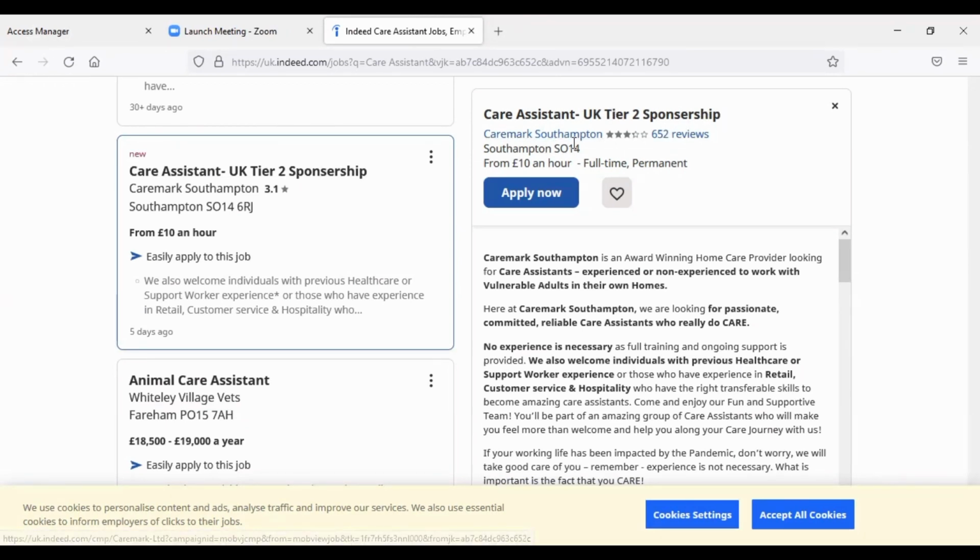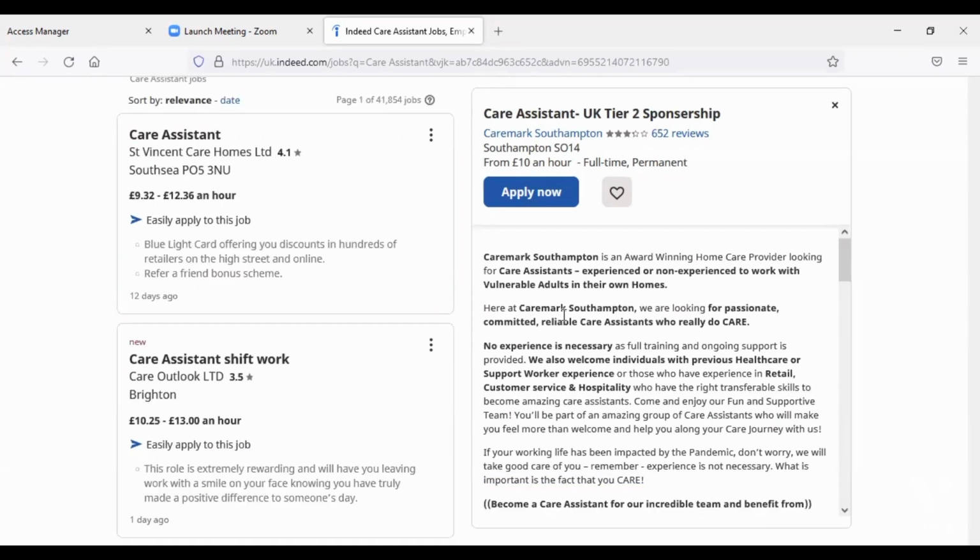The name is Caremark Southampton. So this company is in Southampton. Caremark Southampton is an award-winning home care provider looking for care assistants, experienced or non-experienced. So whether you have the experience or not, they are looking for you to work with vulnerable adults in their own home. So here at Caremark Southampton, we are looking for passionate, committed, reliable care assistants who really do care. So you've seen what they are looking for. When you are writing a CV for this job, you should try and include these things they need from you in your CV. These are the small things that will add up to you being selected.